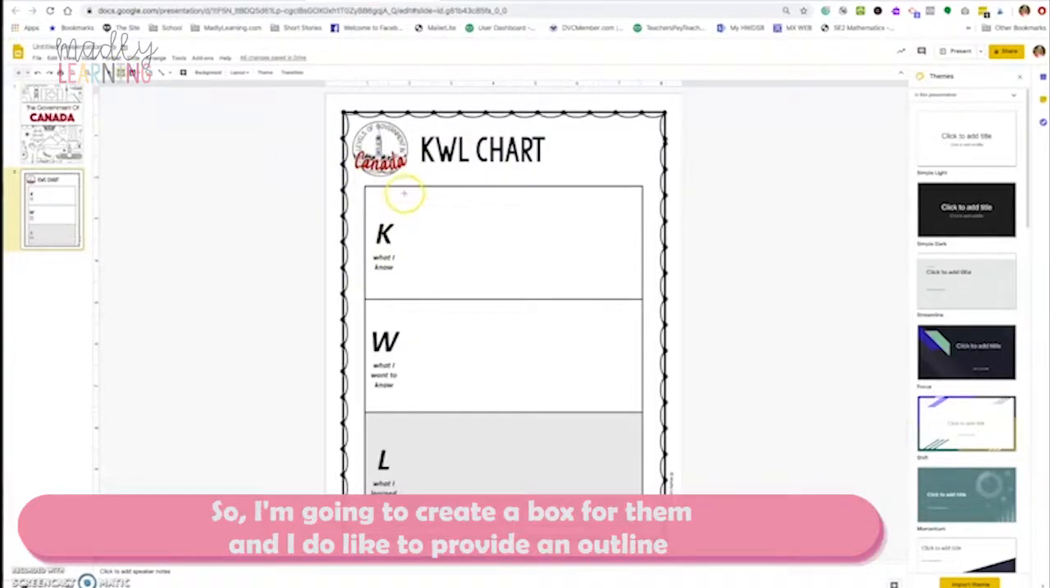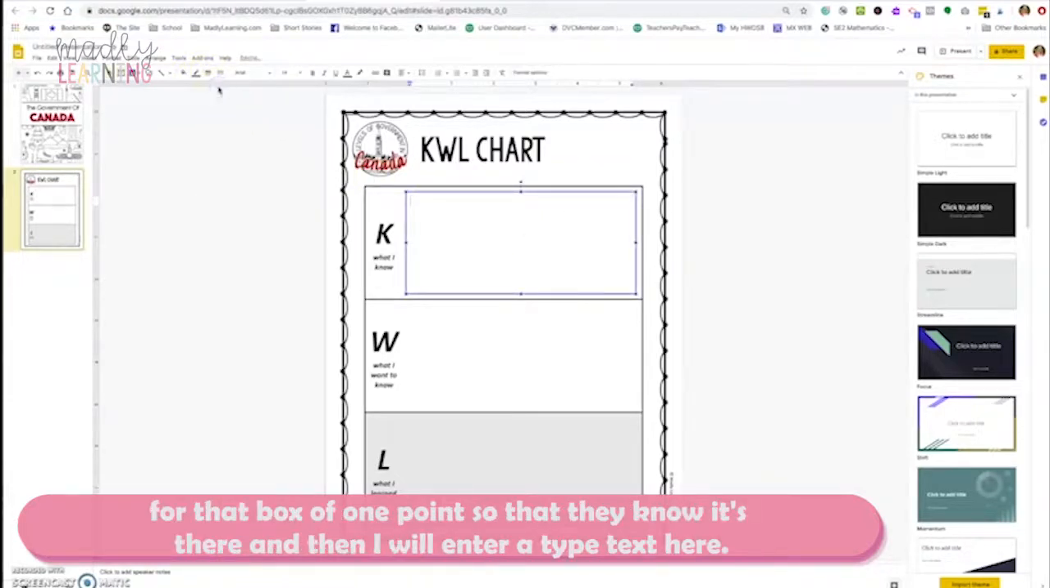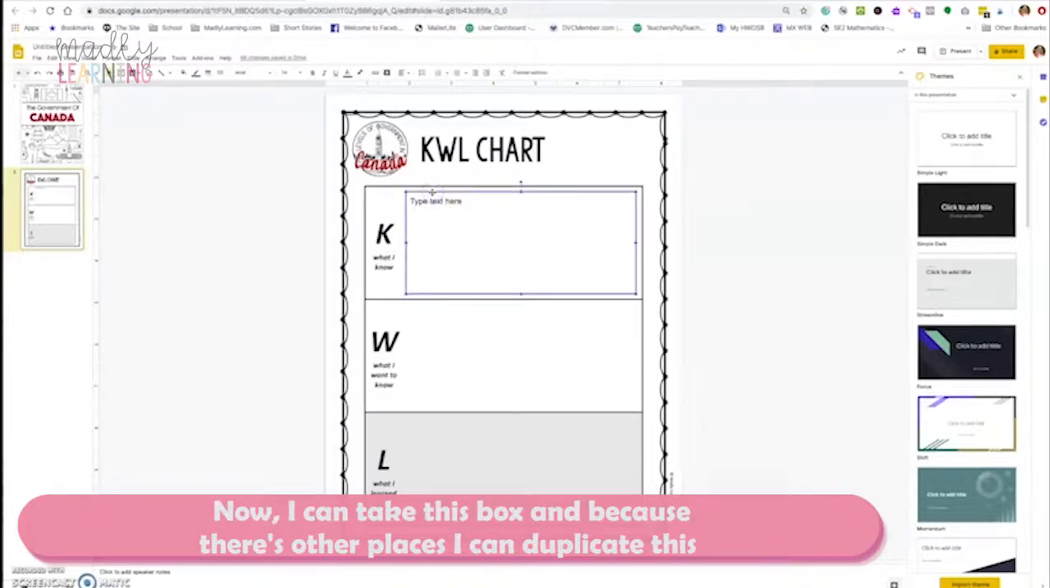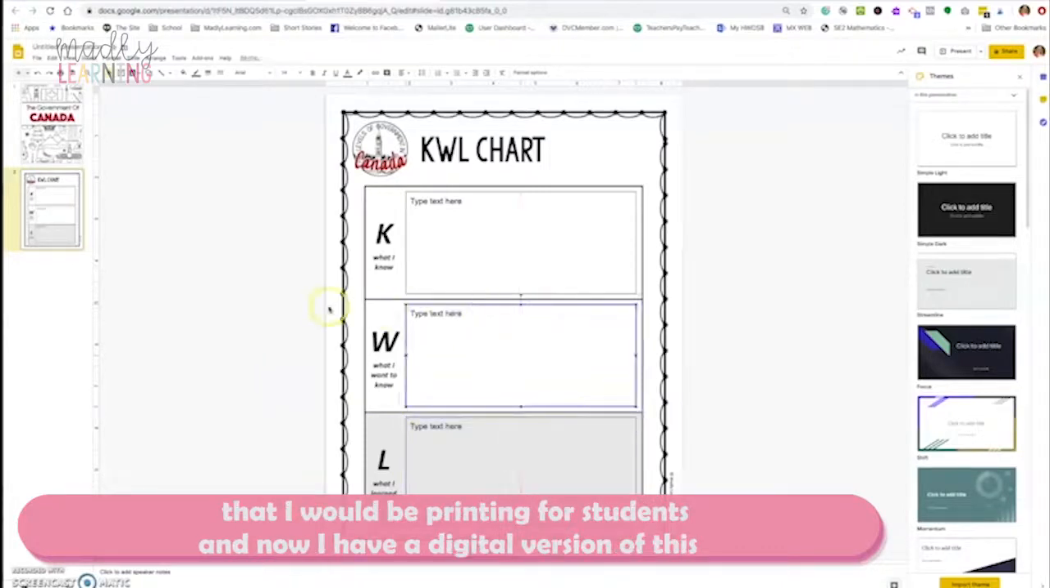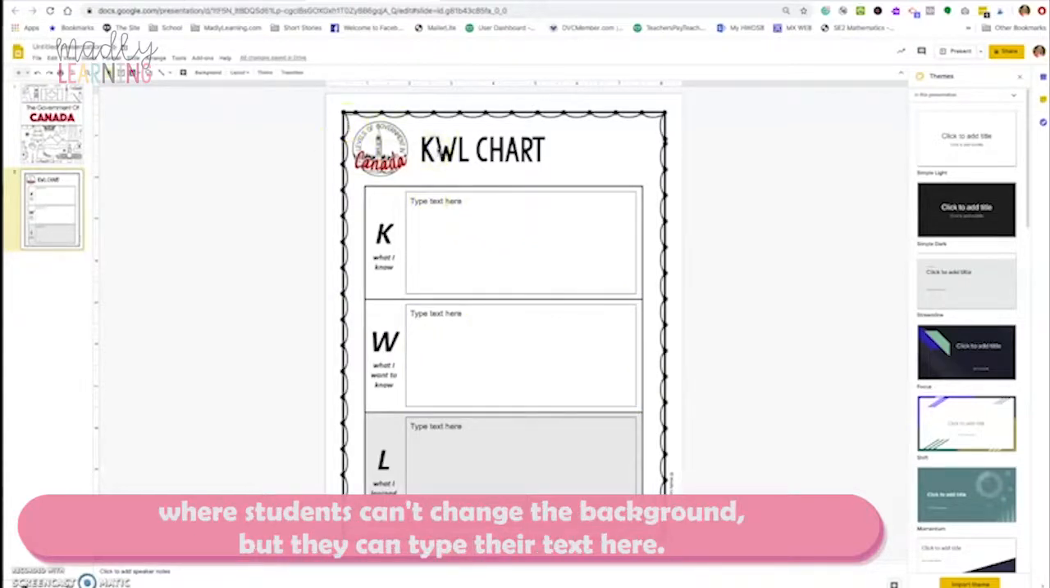So I'm going to create a box for them. And I do like to provide an outline for that box of 1 point so that they know it's there. And then I will enter in type text here. Now I can take this box, and because there's other places, I can duplicate this and put it in each one of these sections. And now I have a typical worksheet that I would be printing for students, and now I have a digital version of this where students can't change the background, but they can type their text here.